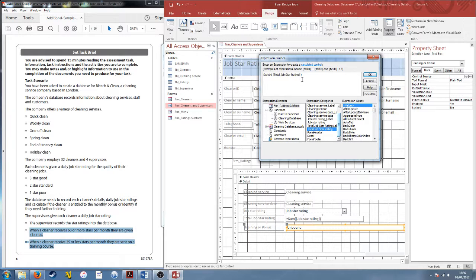Okay, so total job star rating. So we need a comma, bunny ears. Oh no, we don't. Okay, total job star rating is less than or equal to 25, comma, bunny ears, training required, close bunny ears. Okay. So I'm going to leave it at that for the moment.